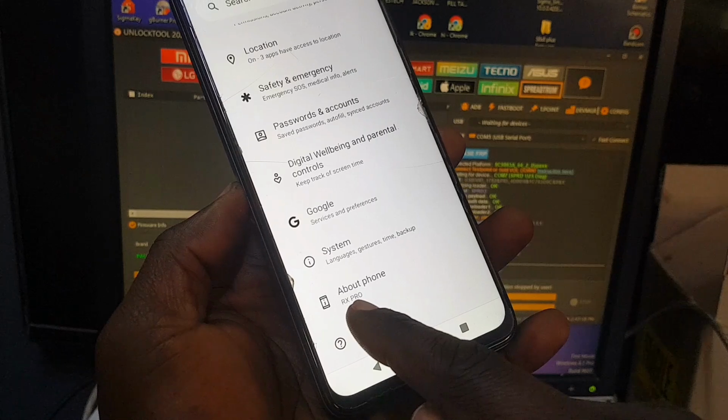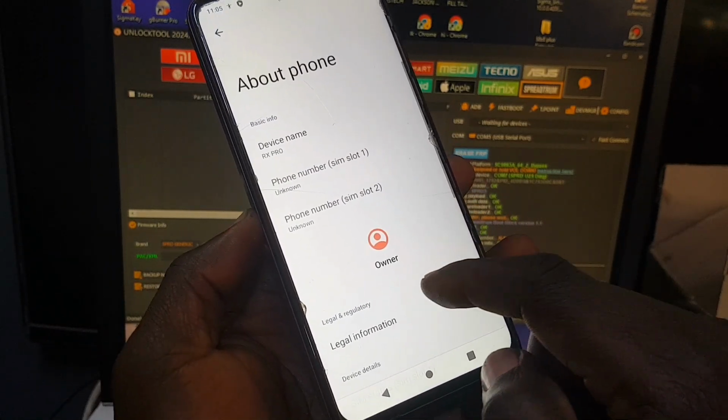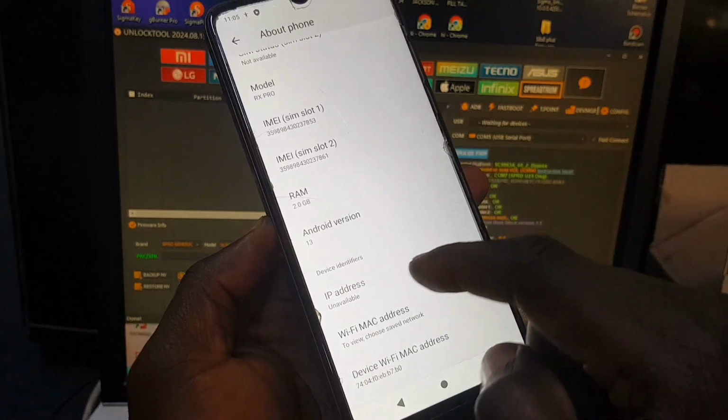As you can see, the phone is a Mobicel RX Pro, and to show you its current latest security, it is Android version 13. Right here, you can see.